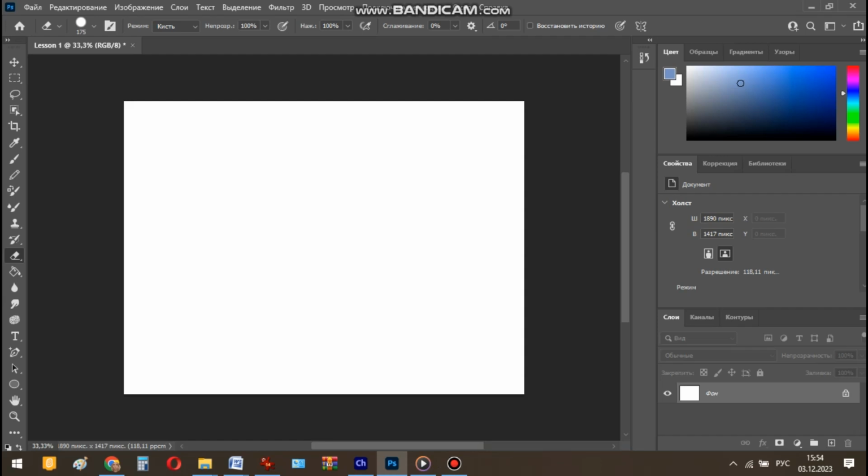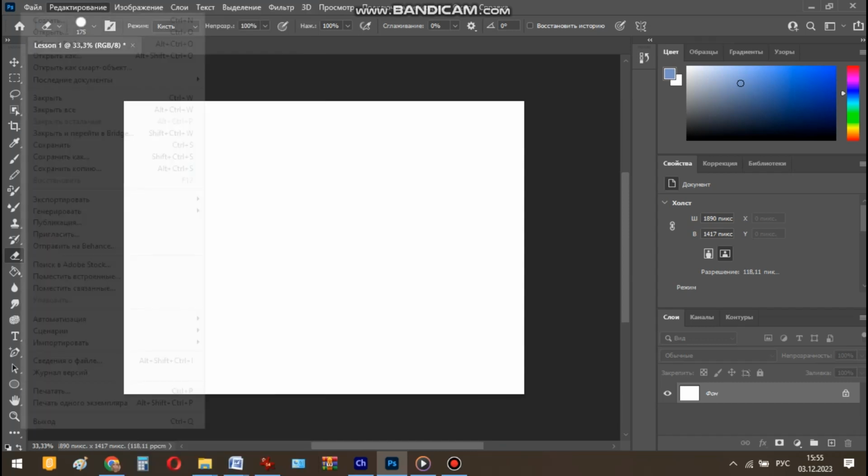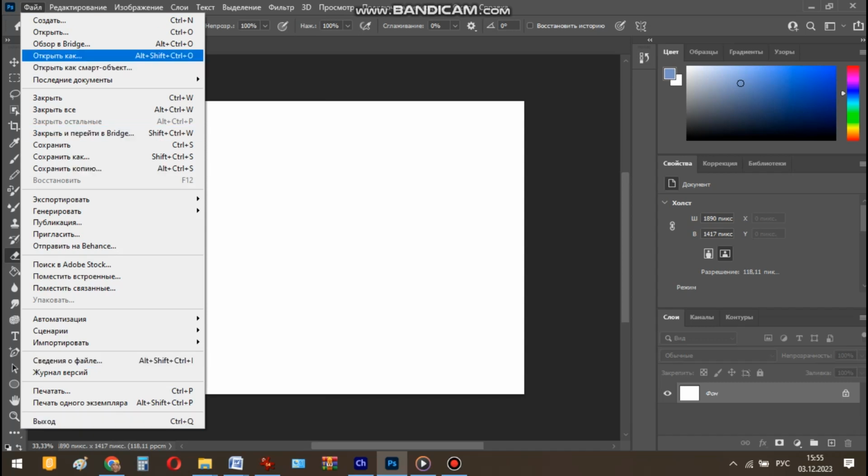Now let's look at it in more detail. So, let's go in order. The first panel is this top row. This is the so-called Menu panel, where you have the buttons File, Edit, Image, Layers, Text, Selection, Filter and so on. So, the File button, first of all, is used to create new and save existing documents and to open those documents that you may still need. There are also many more additional parameters, but you will use them much less often. We will, of course, sort them all out over time.